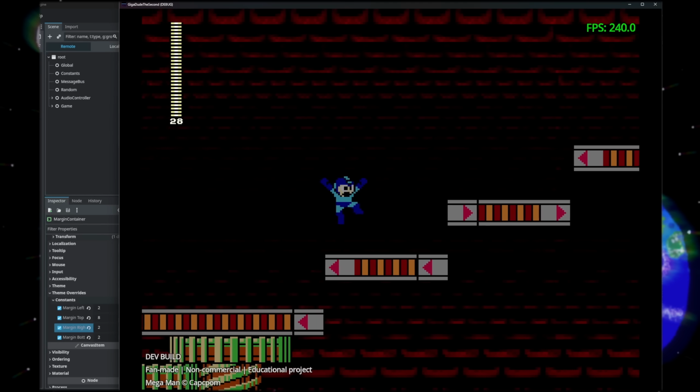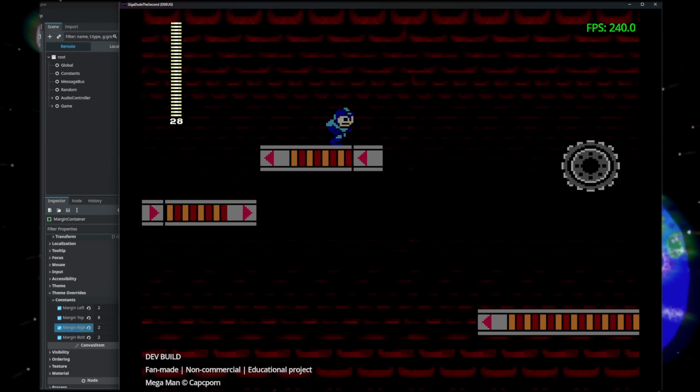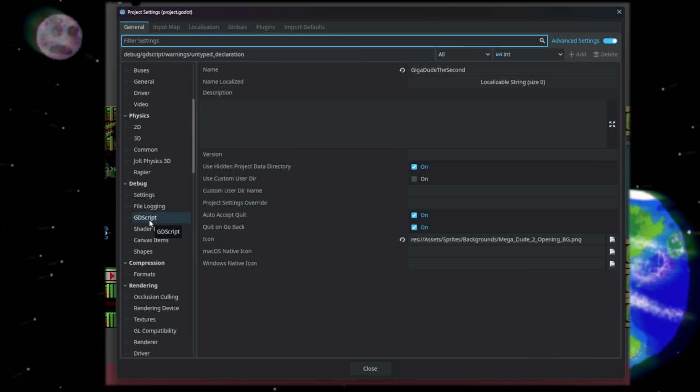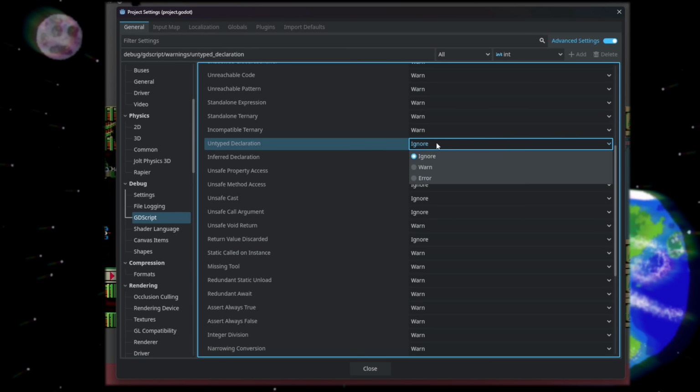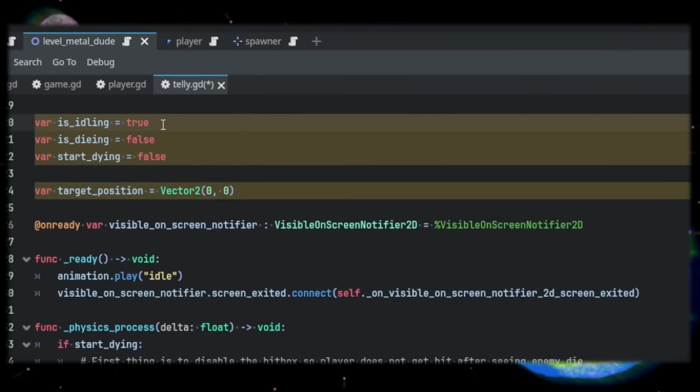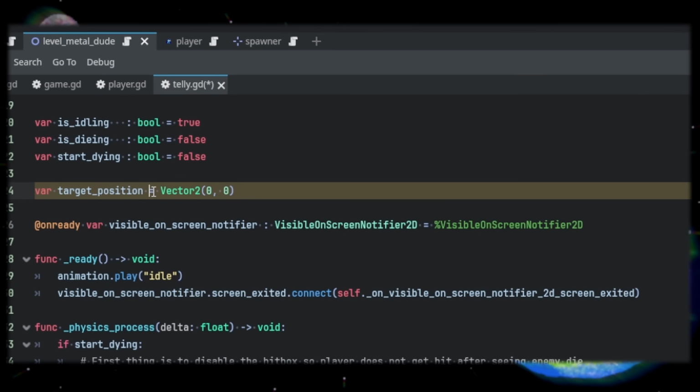If you want to enforce this habit, you can have the editor warn you whenever a variable isn't typed. Go to Project Settings, General, Debug, GDScript, find Untyped Declaration, and set it to Warn. If you're already partway through a project, you can then work through these warnings incrementally and clean things up as you go. This is one of those small decisions that pays dividends every single day you work on your game.